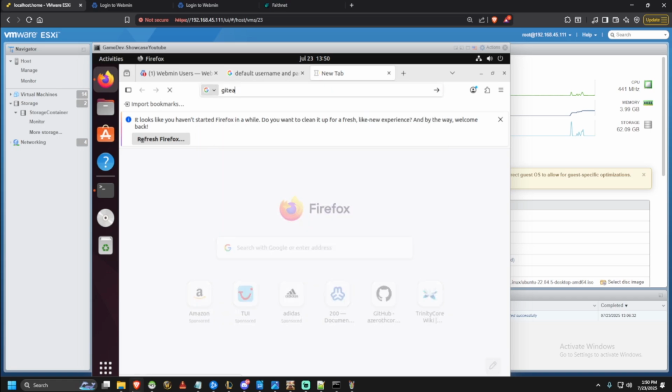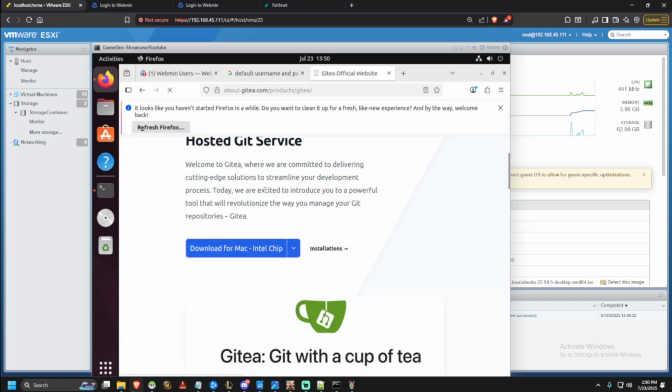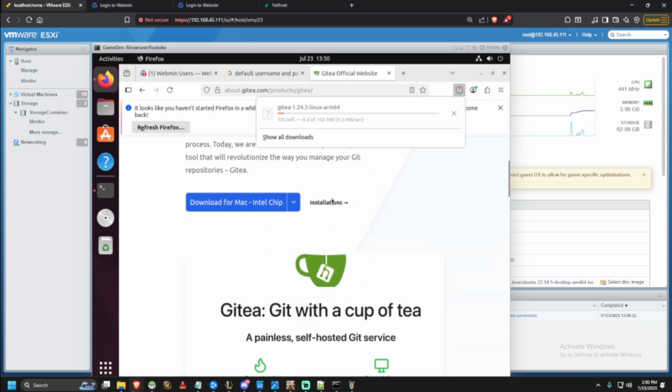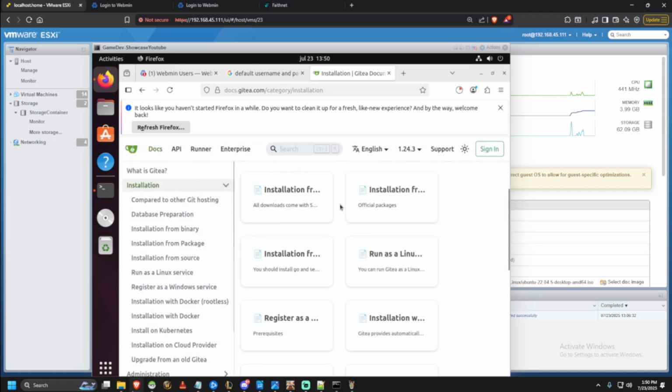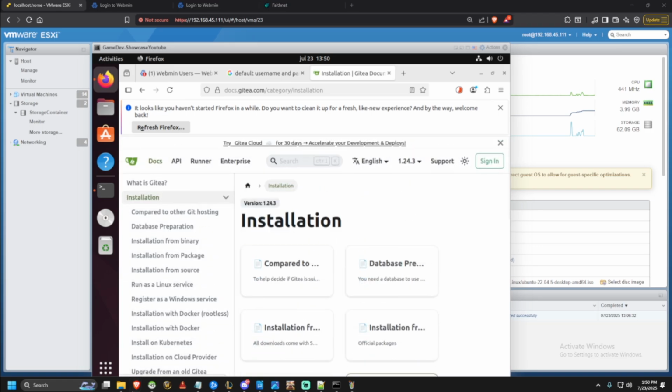You click up here, Gitea official site. Here's our download. It's really straightforward. Once again, you just look through however you're supposed to install it, or you can go here if you're not in a GUI, and it has all these documentations for you to install Git.